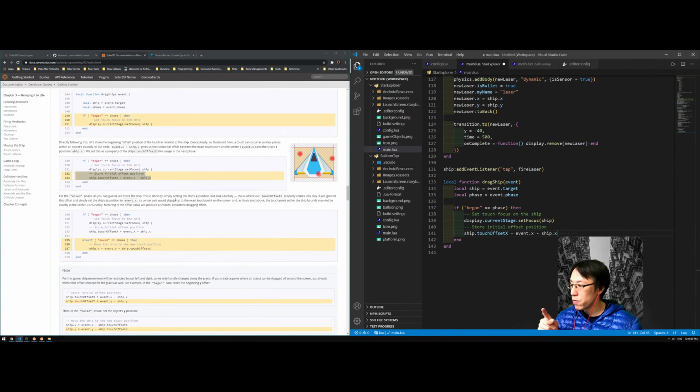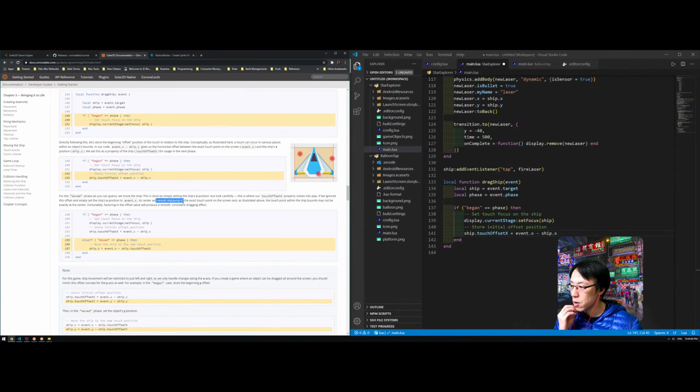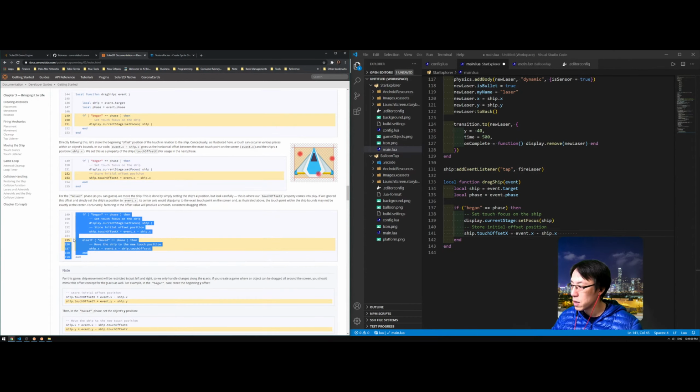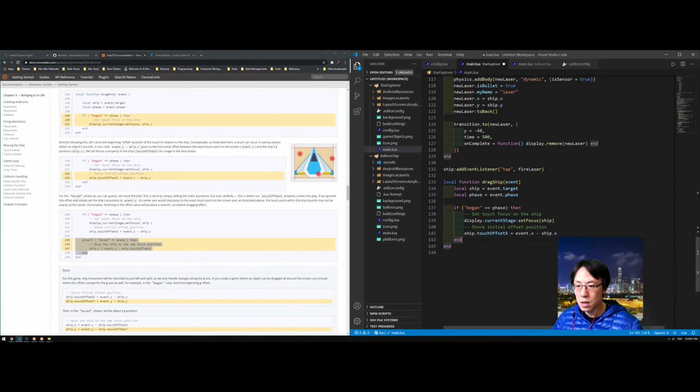So if we move, but look carefully, that's where our offset comes into play. If we ignore the offset, it will jump the object, right? Correct. Yep. So the touch may not be exactly at the center. Fortunately, factoring in the offset value will produce smooth, consistent dragging. All right, makes sense.